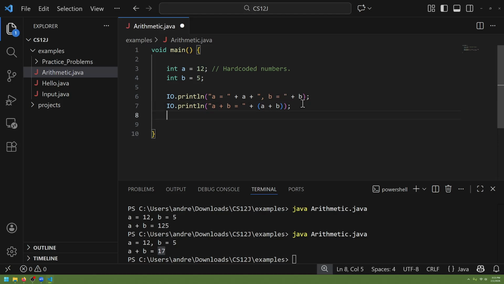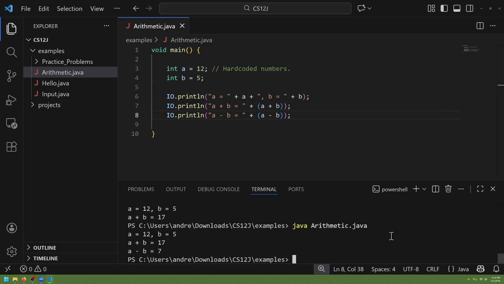Okay, let's quickly do the other operations. I'm going to do the subtraction. So a minus b is equal to the result of a minus b, and semicolon. Let me test this again. We want to compile frequently, catch the errors earlier on. Okay, cool. I just compiled and it tested. A minus b, 7. That sounds about right. 12 minus 5 is 7.